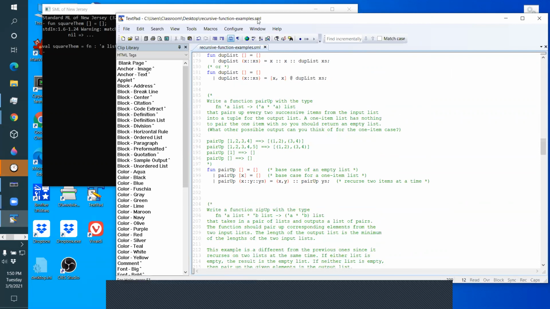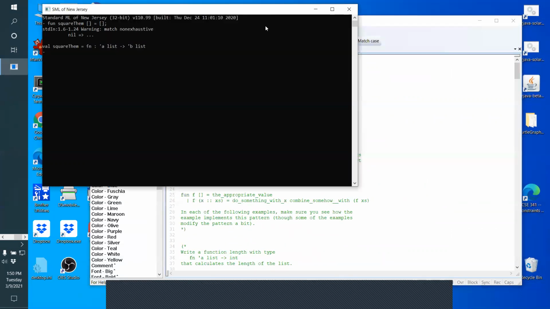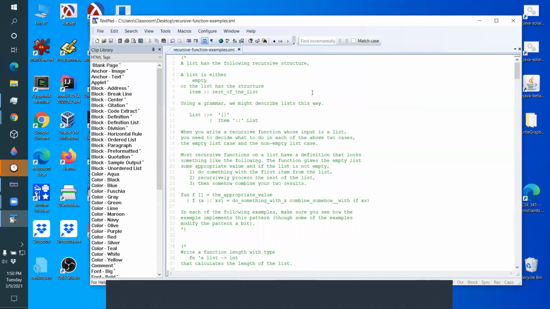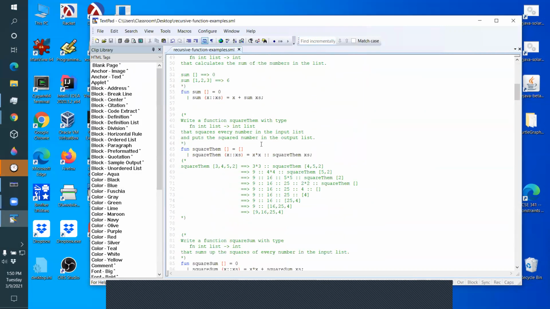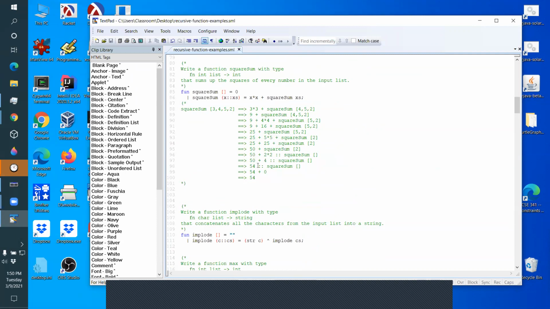Treat this as a dictionary of recursion. Between now and Thursday, try to read through these and see that they make sense to you. Treat this as a dictionary of recursion examples, what you learn recursion from, making sure that you understand why each one of these examples works.